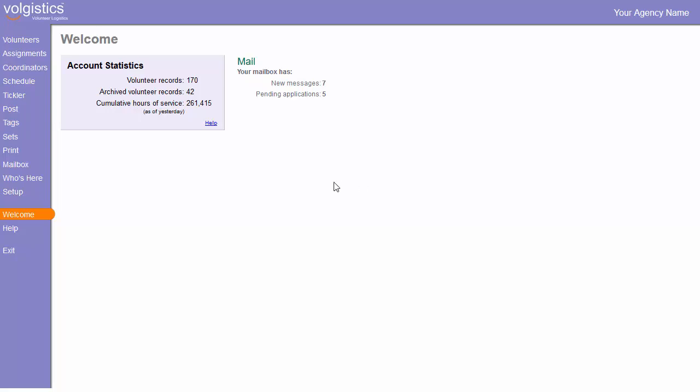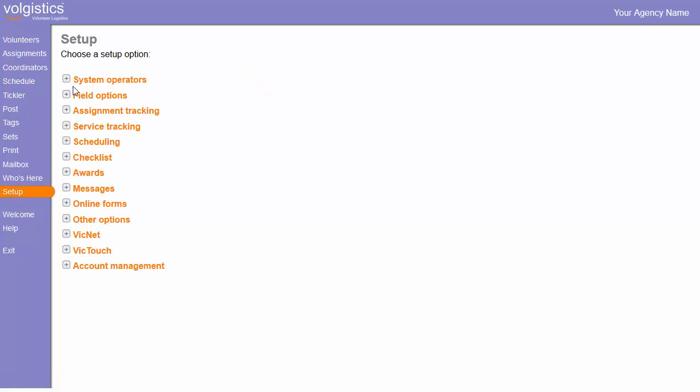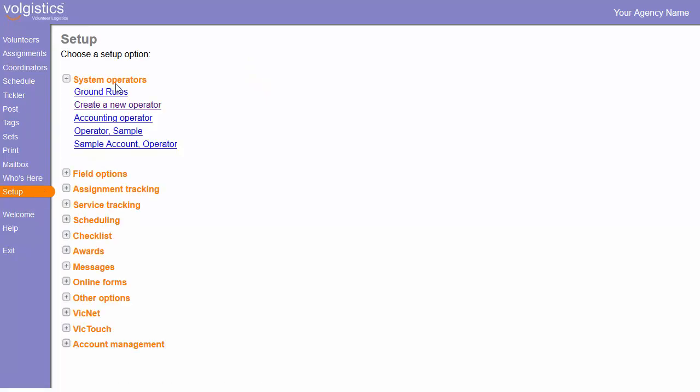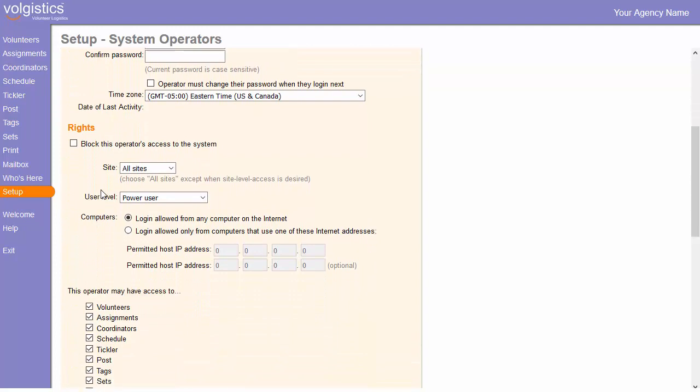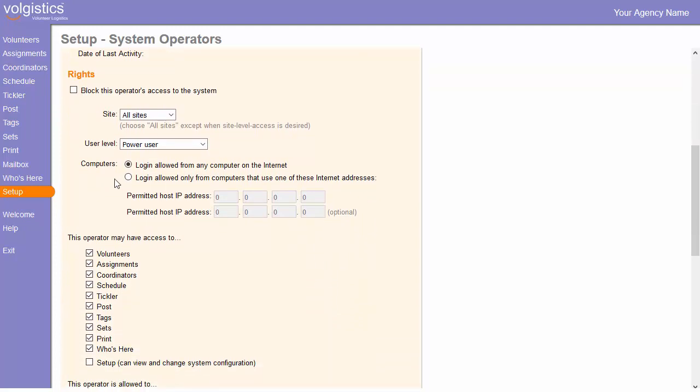First, we're going to take a look at the system operator page. So we're going to go into Setup, expand the System Operators section, and then click on the operator that we want to look at. Now here on the System Operator page, under the Rights section, you're going to see a few things. So first is their site. By default this is going to be all sites, which means they're going to have access to volunteers and assignments for any site. You can choose to restrict them to a single site here.